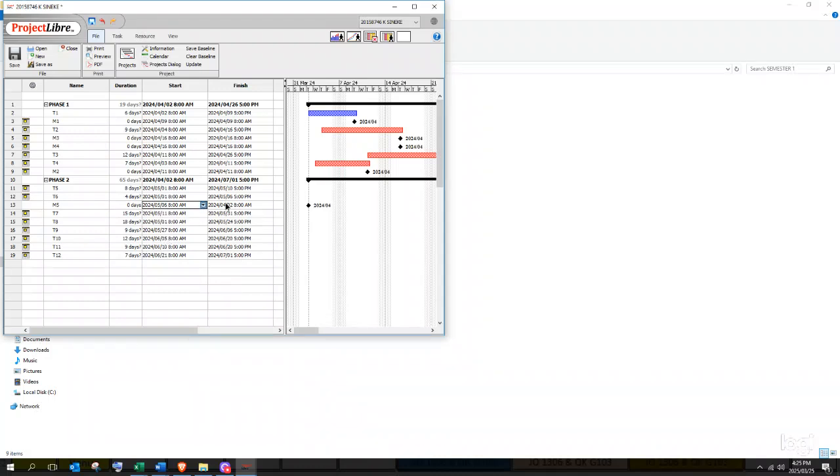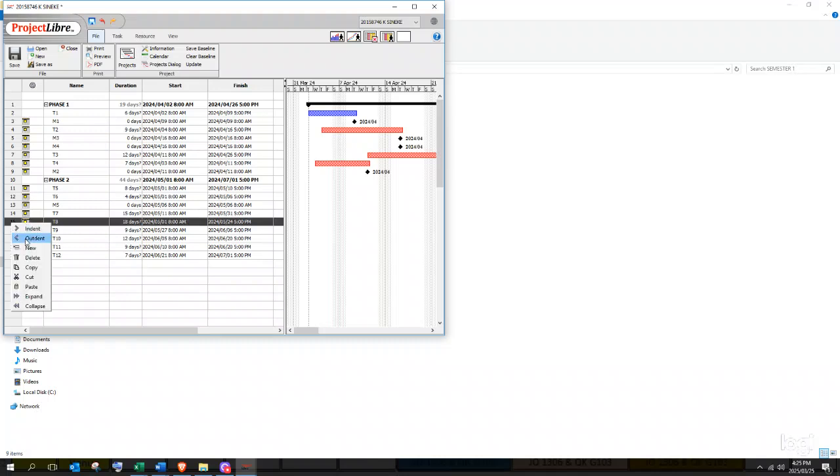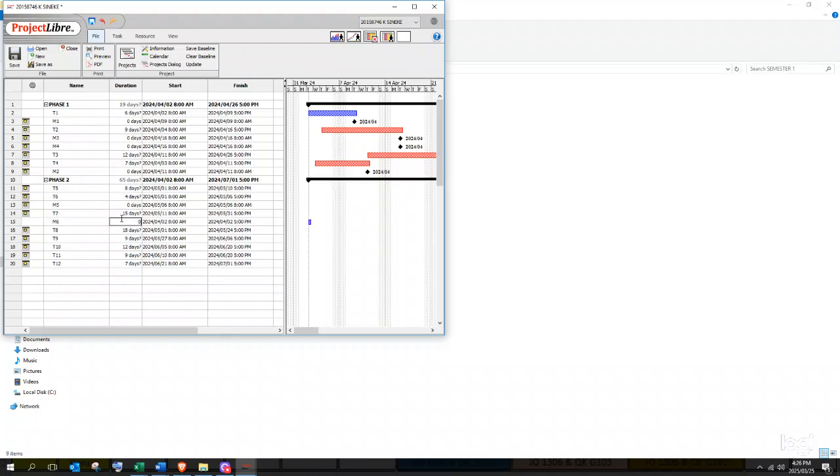For our M6, it depends on T6, 7, and 8. T7 and 8, which one has the latest finish time? T7 finishes on the 31st of May, T8 finishes on the 24th of May. So we're going to choose T7, we insert a row there, and insert our M6. Our duration will be 0, and our start and finish time will be the 31st of May.